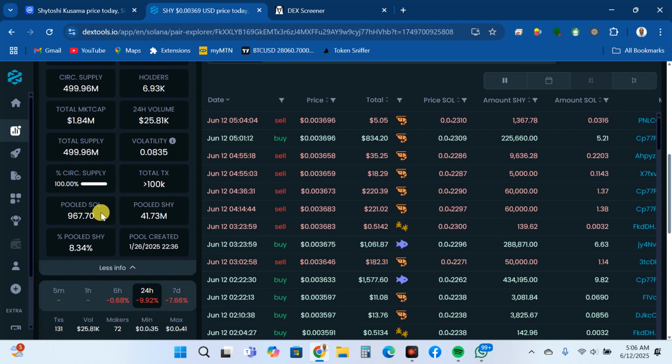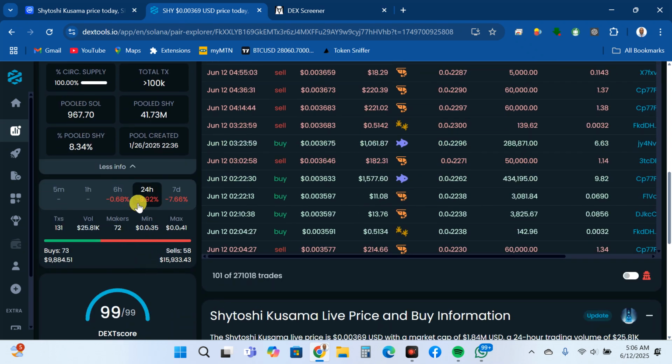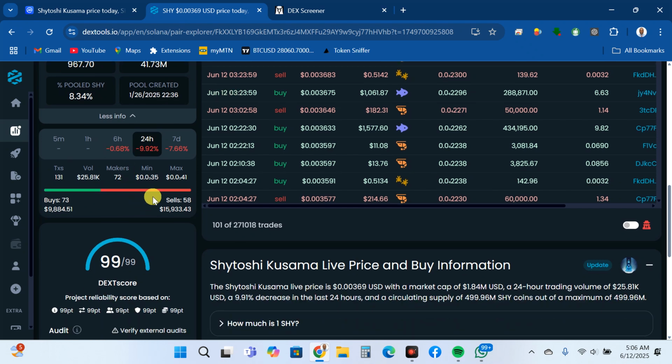Then the pool, as I said earlier, was created 4 months ago, on 26 January 2025, around 10:36 p.m. That was when it was created. Okay, so here we have very vital information. Now, this shows the overall activities, what has happened in this coin in the past 24 hours.